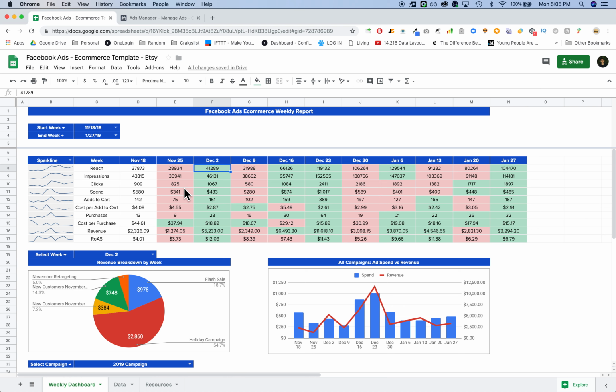The only call out that I want to make is that for these two metrics, cost per add to cart and cost per purchase, it's going to be the opposite. If the cost per purchase went down, it's going to be green, and if it went up, it's going to be red. That's obviously because if the cost per purchase went up, then it's bad, right? So basically red is good and green is bad.